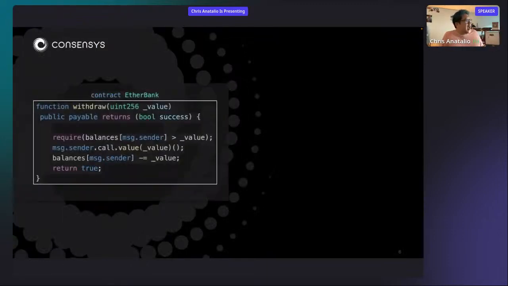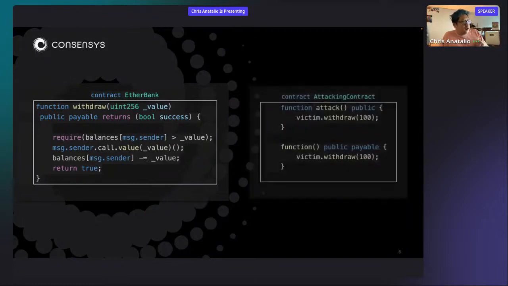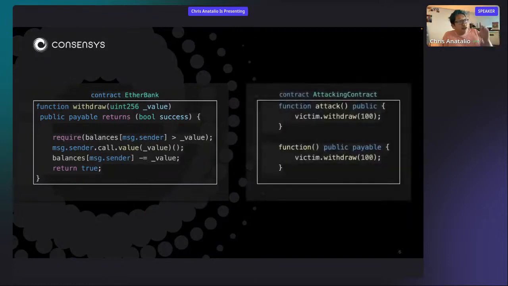So let's look at that vulnerable EtherBank contract next to another smart contract, which will actually try to exploit it. This code is simplified for brevity, so it's easy to read, but we're going to go through some actual code later in the workshop when we do the live hacking.